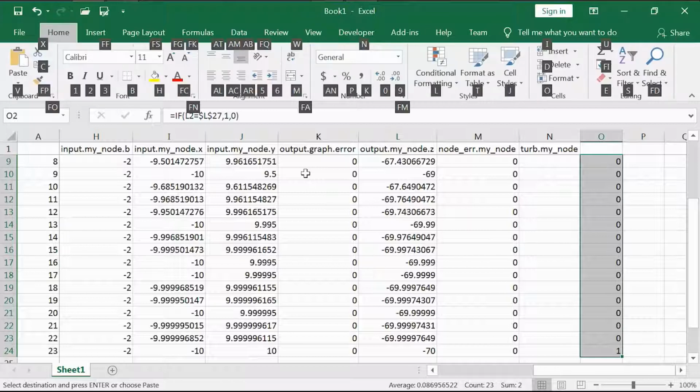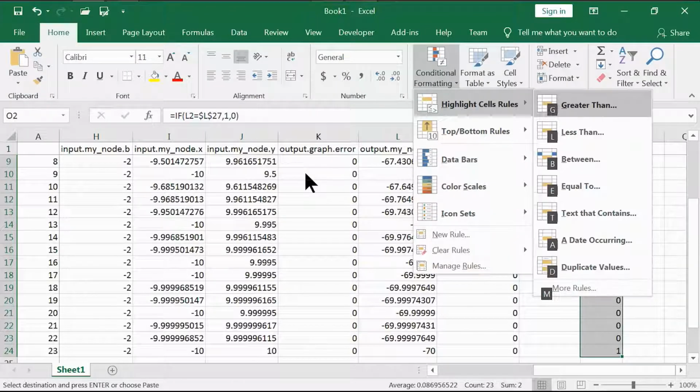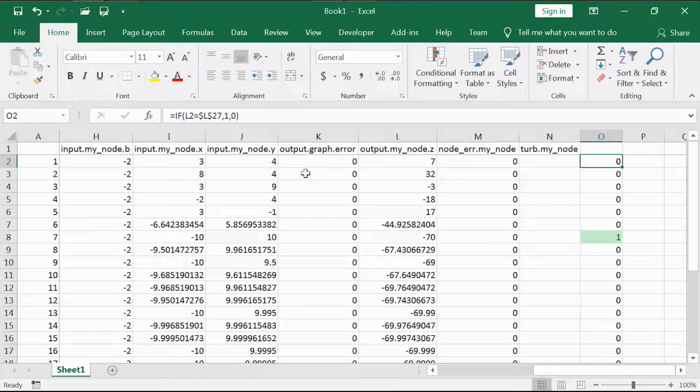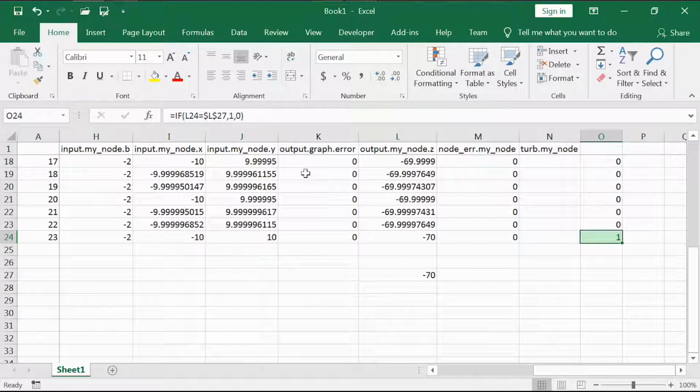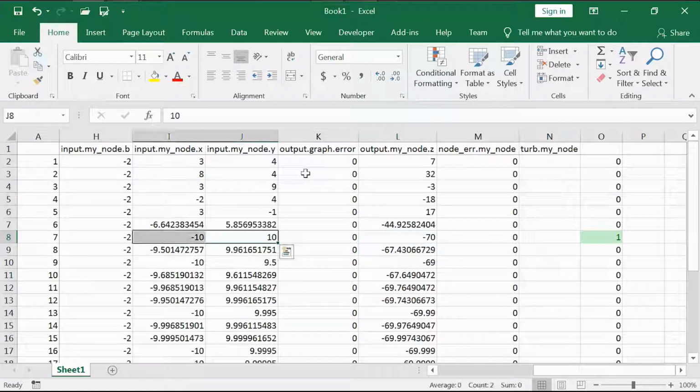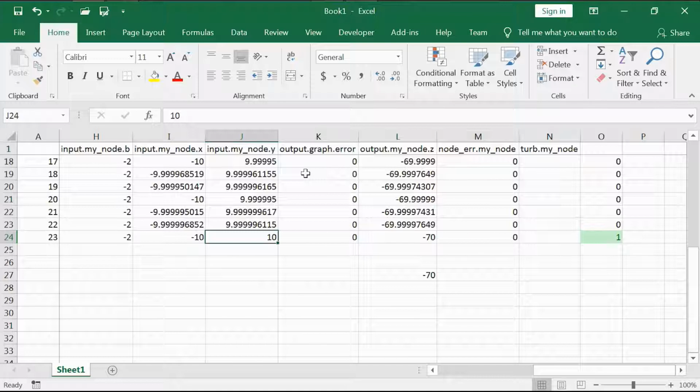And then we can also do a conditional formatting. So let's say if it's equal to 1, we make this green. And as you can see, the optimum solution appeared twice. So the first time in the middle of our optimization and the second time at the end of our optimization. So our optimum solution is -70 for Z, which is our objective function, and -10 and 10 for X and Y, which are our decision variables.